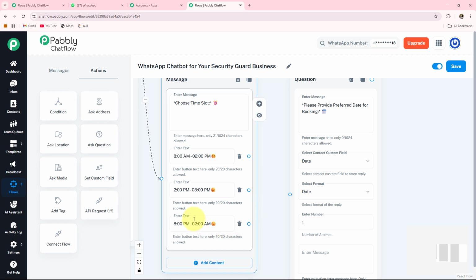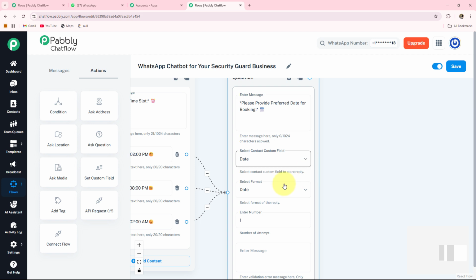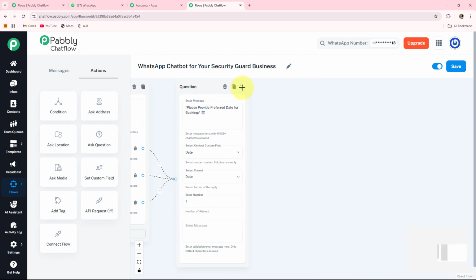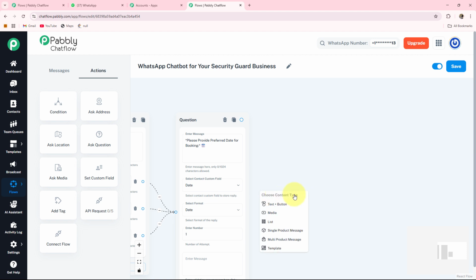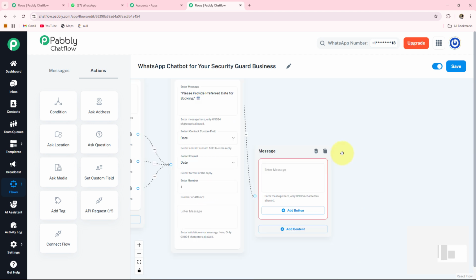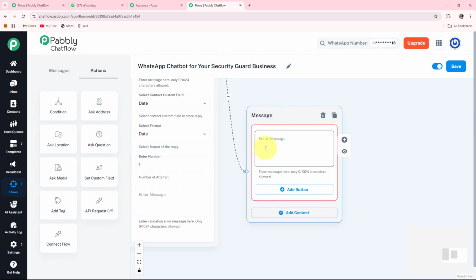Now I am connecting this time slot circle to this message, and this circle to this. The response would be the same because at first we want to know the booking date. After that, when my clients provide me the date of booking, then my bot will respond to them. For this, I am clicking on this circle, dragging a line, and choosing content type as text plus button. It will provide me one enter message box where I can write my response message.